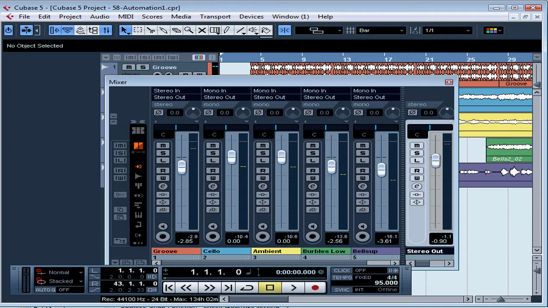It's called automation. Automation makes the process of mixing a lot easier. You're able to adjust the tracks one at a time, parameter by parameter, and then go back and make changes wherever you want, whenever you want. Cubase remembers all of this and plays all of your complex mixing back in the final playback or audio mixdown.